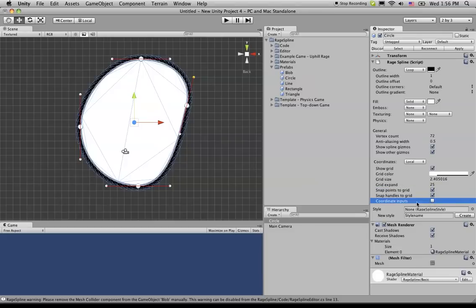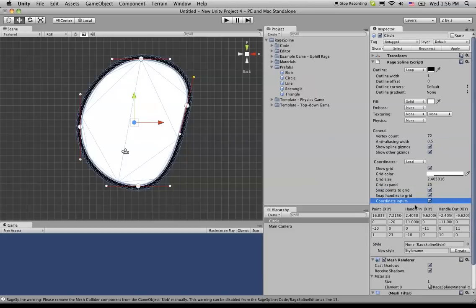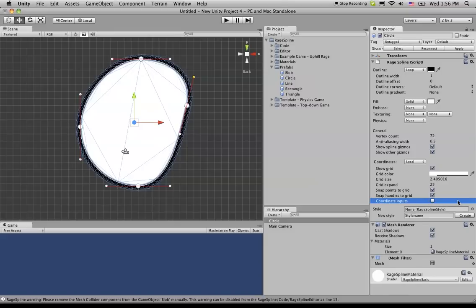Now, coordinate inputs just gets rid of all these rows and columns of inputs. So if you don't need to see these, you can just check that off and they go away, and it's not so scary anymore.